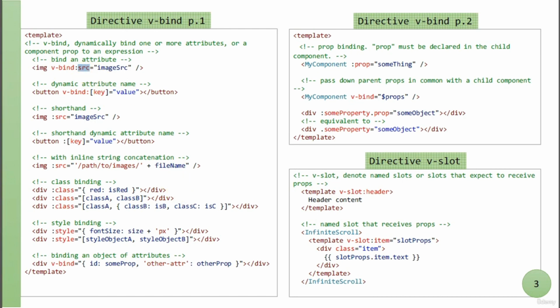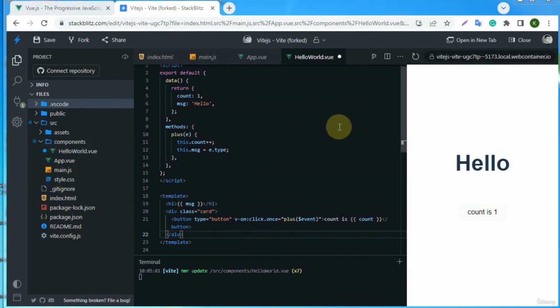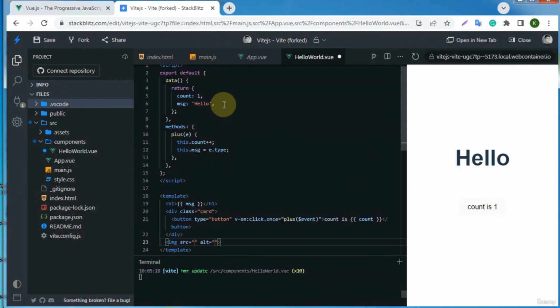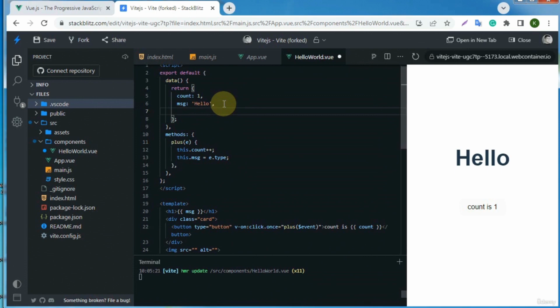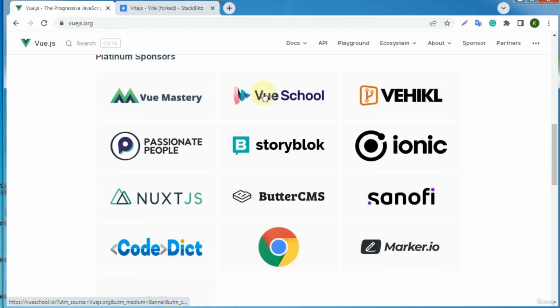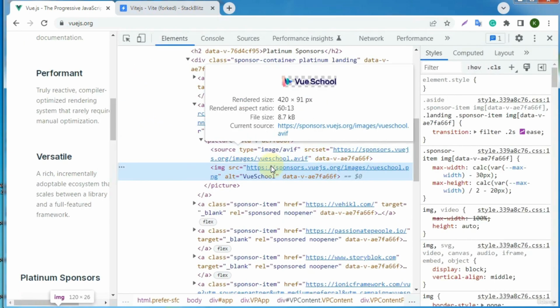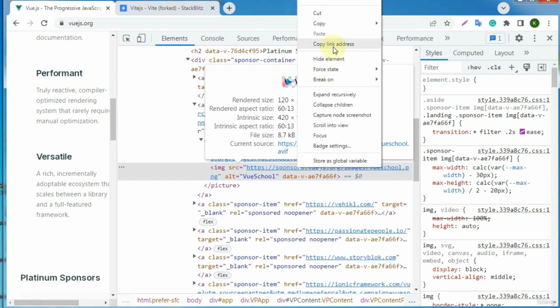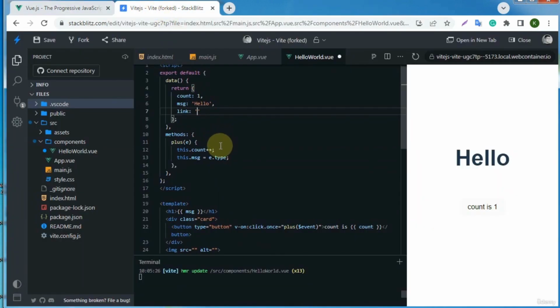And please now open our project. In the template section, I want to add a new image tag. Okay, and also I want to create a new reactive variable, link. It will be a string, and now I want to find an interesting link. Okay, go to the official website, go down here, for example, there are many pictures, right click, view code, and I copy this link. Go to our project and paste it here.